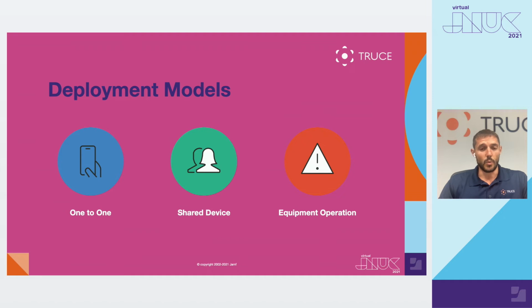This is a model where, when the worker arrives at the job site to start their day, they select a device from a pool of devices. They use that device throughout the day. Then at the end of their shift, they return the device to some depot or charging station. We can automatically change the profile as the user moves throughout the day with the shared device.